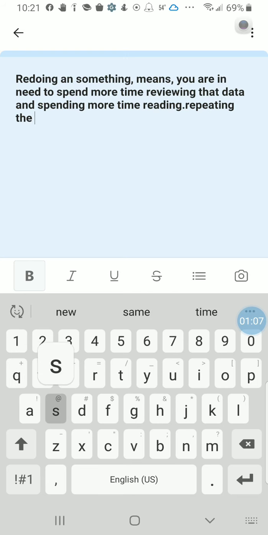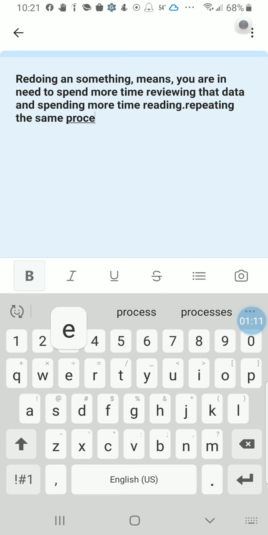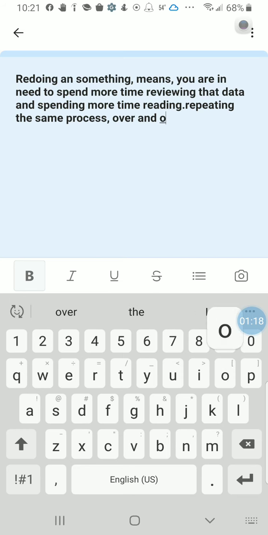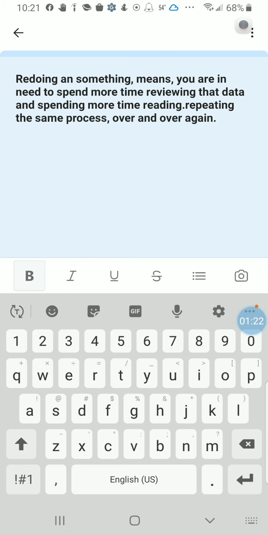the same process over and over again. Repeating the same process over and over again.